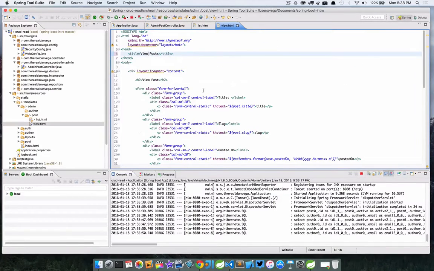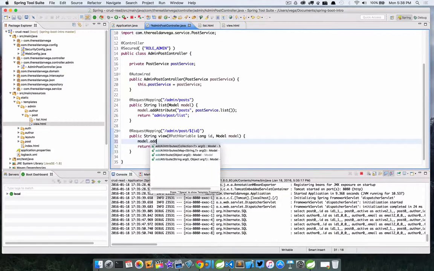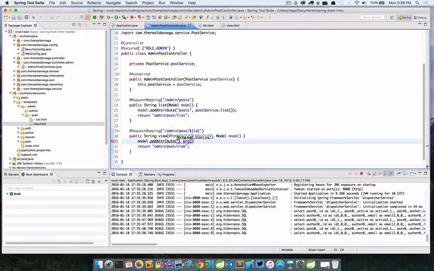So again, what we need to make this work is, it looks like everything is looking for something called post. So we need a post object available in our view template. So the way that we're going to do that is just come back here. Again, we're going to model add attribute. Model dot add, need that. So we're going to have something called post, and where am I going to get that from?